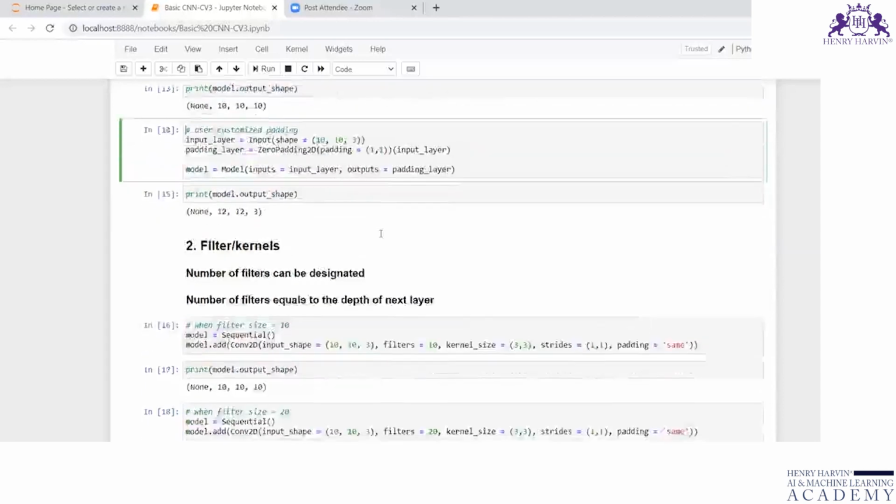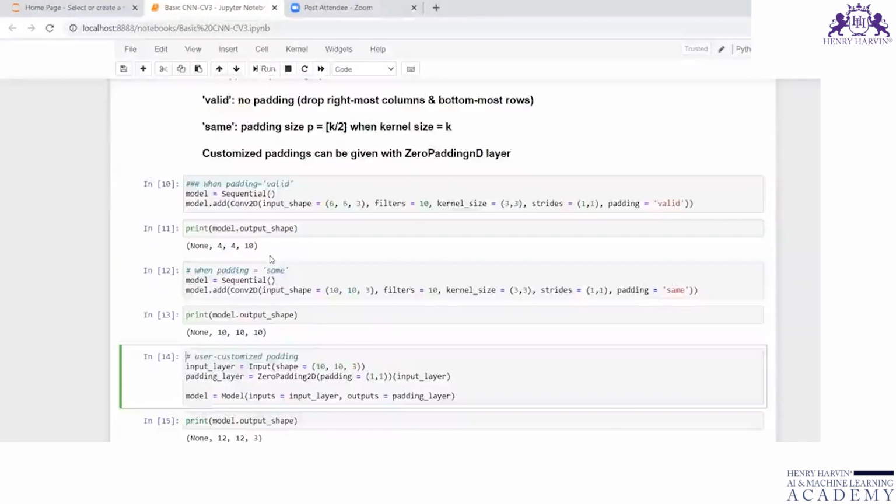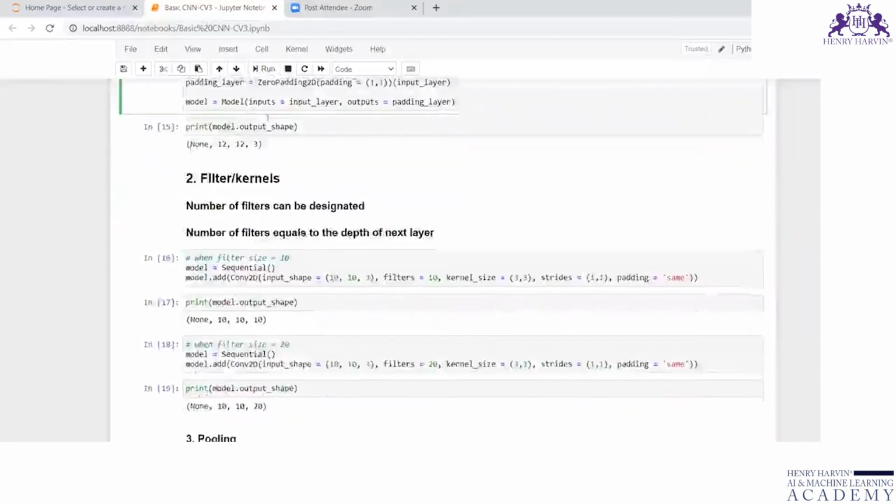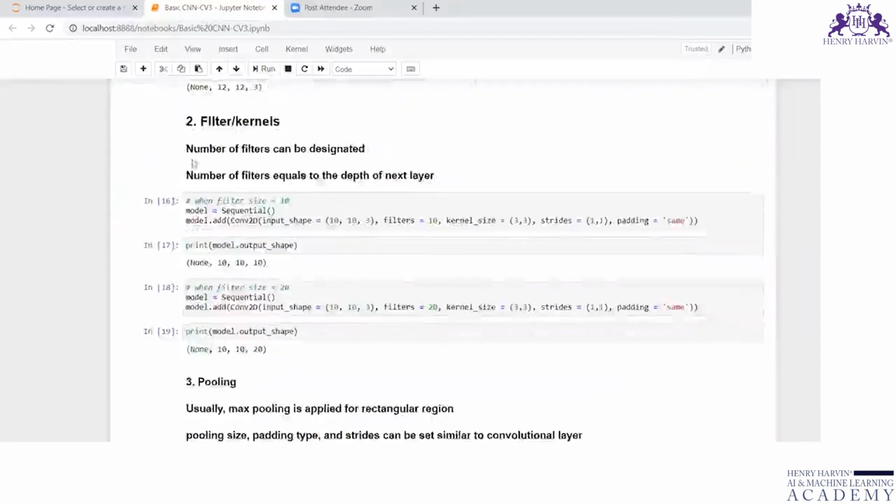So this is about the padding. We have seen one thing about valid, another about same, and the third about customized padding. So now let us study filter or kernel. The number of filters can be designated, and the number of filters is equal to the depth of the next layer, right? So when you write model is equal to sequential and add convolution, this is the input shape, and the number of filters, kernel size, stride, and again we are using padding.